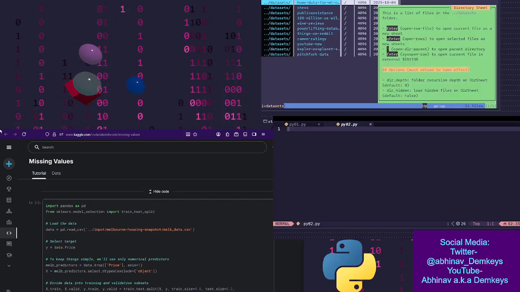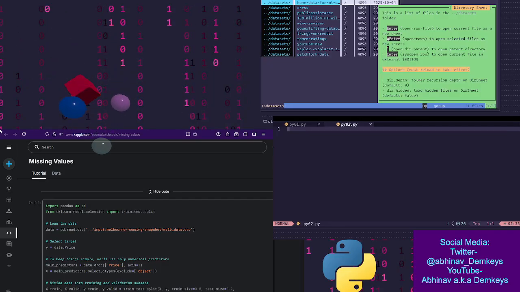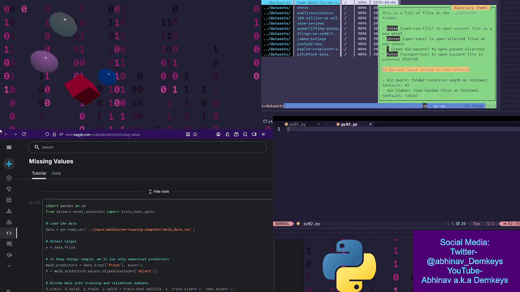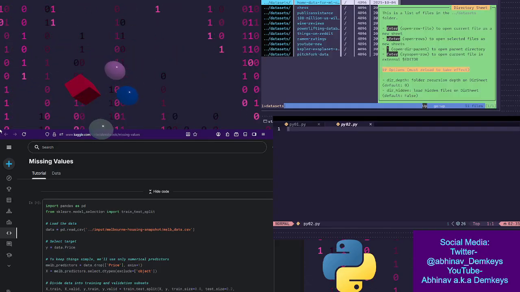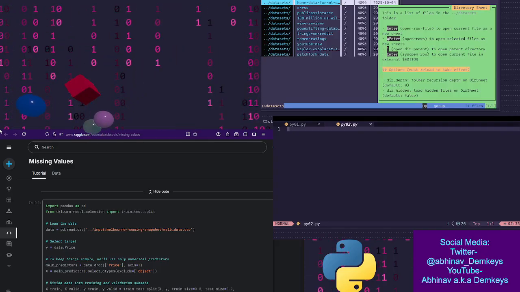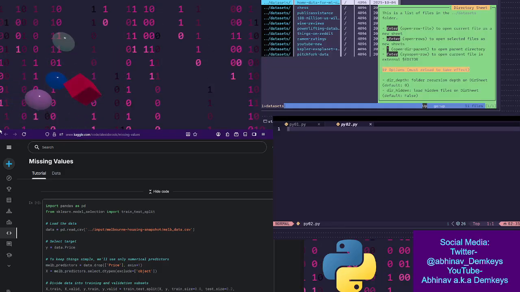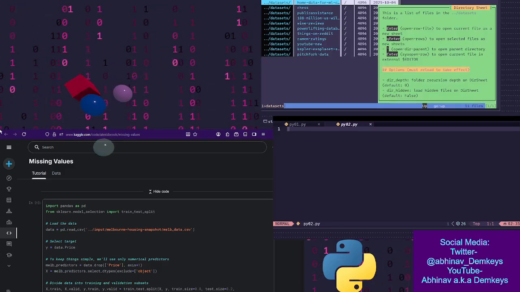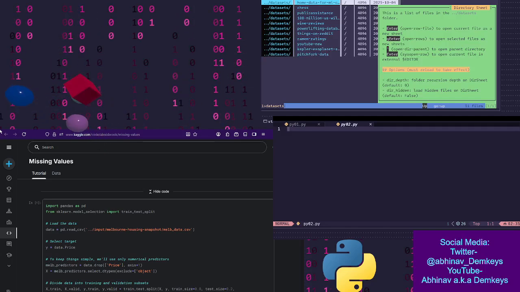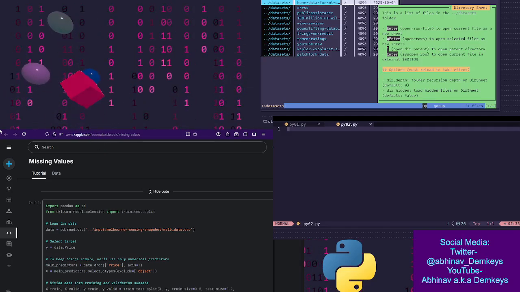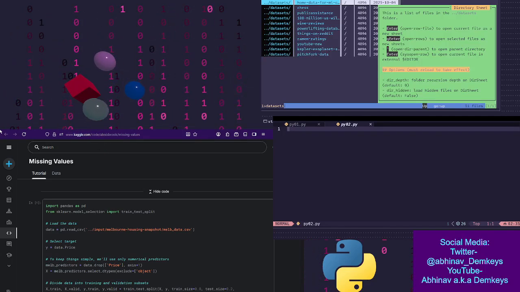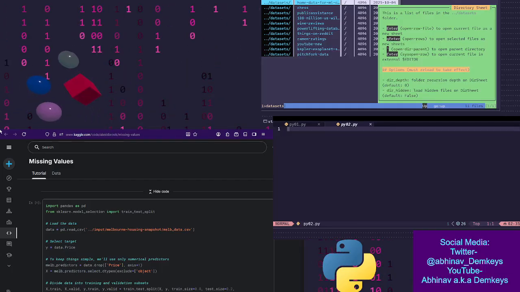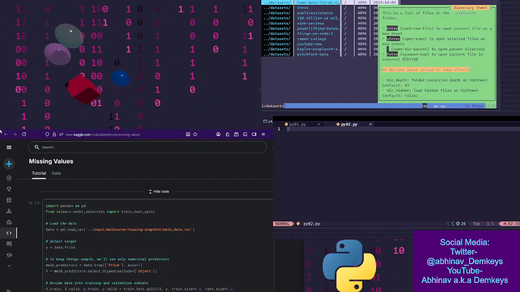Melbourne housing snapshot. Comments, datasets. I think this is the one. Yeah, what files does this contain? Melb data. Yep, just one file. Okay, all right.